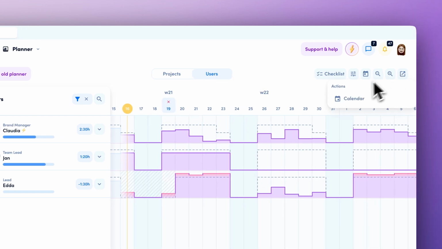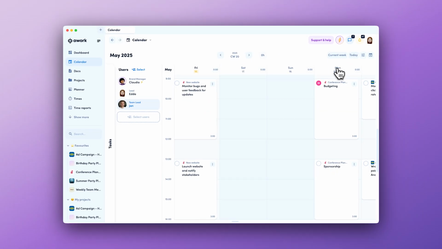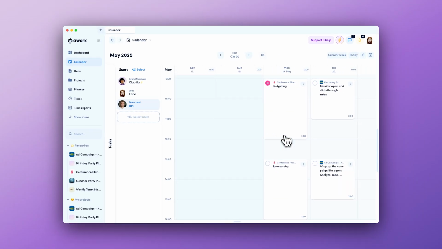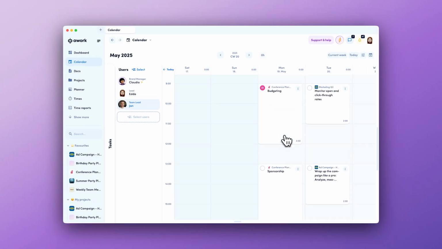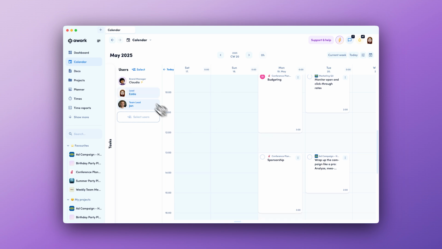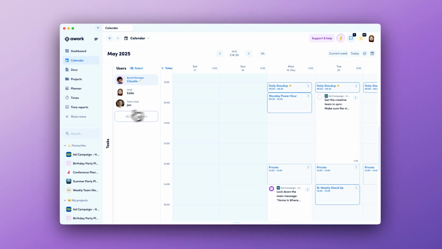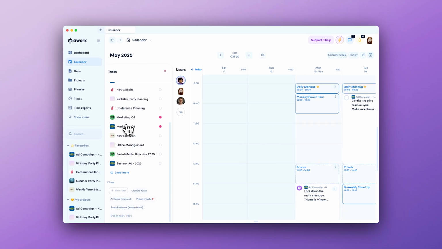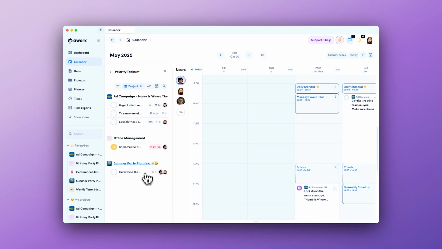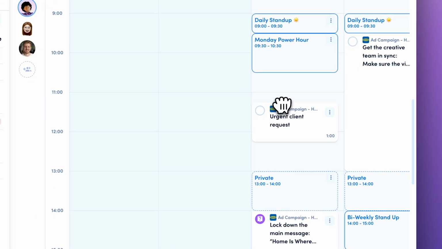Next up, I'm going to move into the calendar. Here I can see that on the upcoming Monday, Jan does not have any time until the late afternoon. Claudia, however, has a free window. So I'm going to go ahead and find that very important task, and I'm going to add it to the calendar.